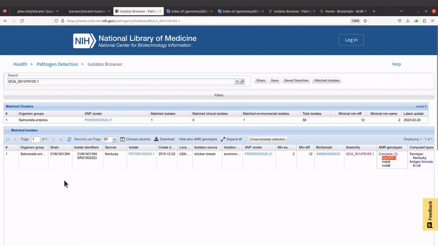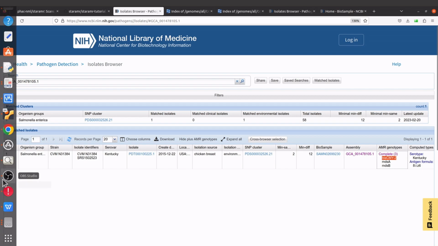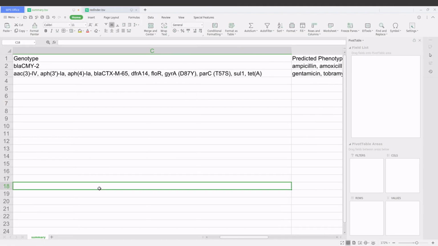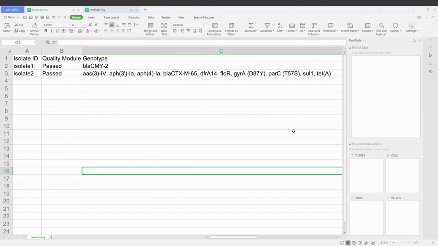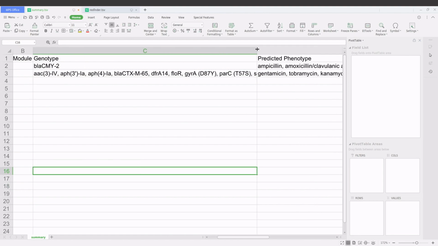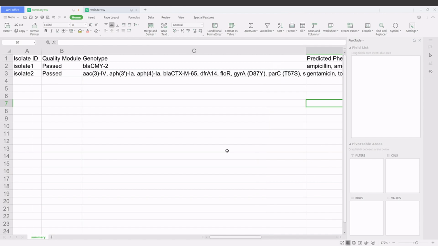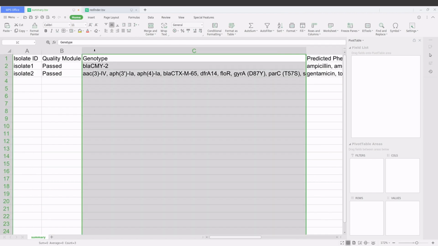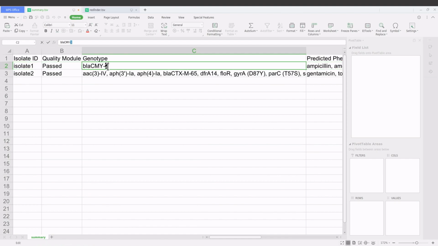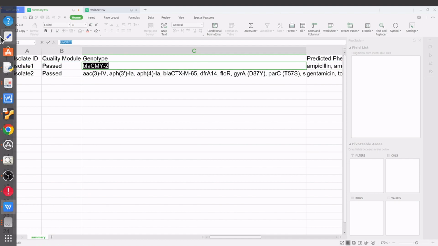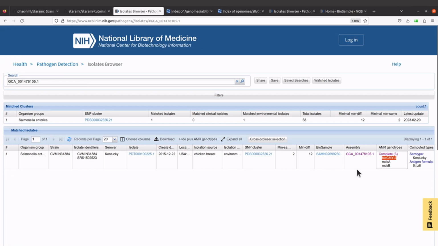Let's open our summary file again. And then we can see isolate 1. We have this gene here. So this is what we are seeing on this page. This lets us know that things are good.